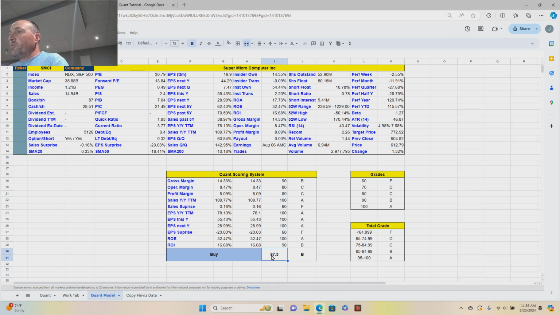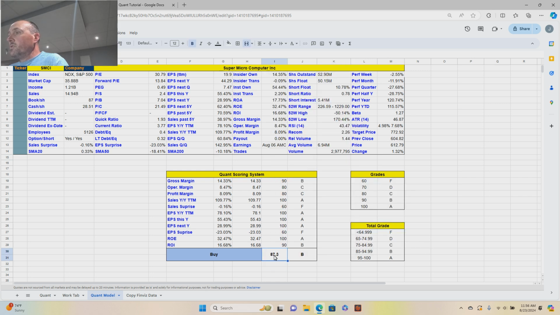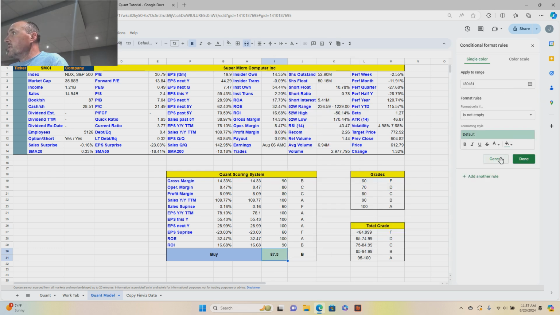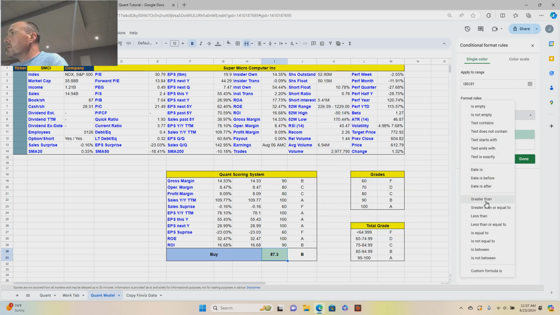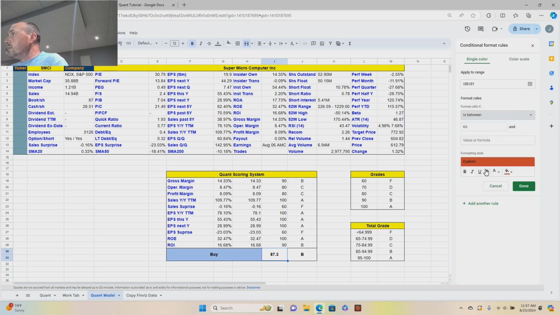Okay, we're going to conditionally format this number here. So we're going to go to our overall score, click on that, right click, go to conditional formatting. And we're going to say if the cell is less than 65, we want darker red. And add another rule. If it's between 65 and 74.99, we want a little bit lighter red.